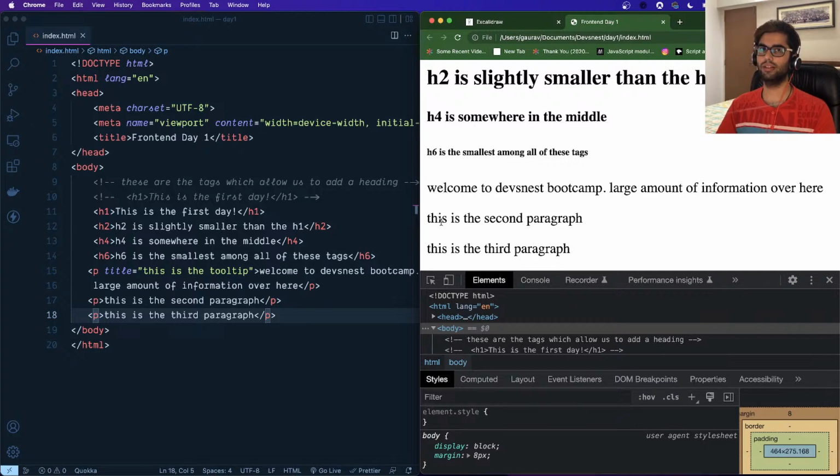So what we learned right now is that we can make use of attributes to show additional information or make changes to the existing behavior of an element. All right.